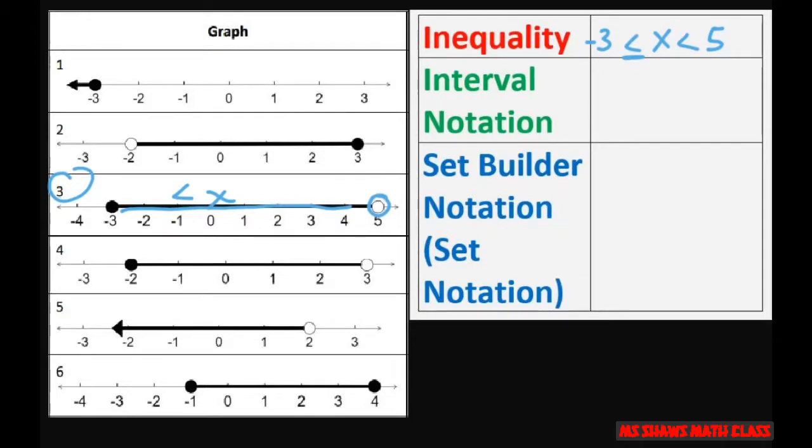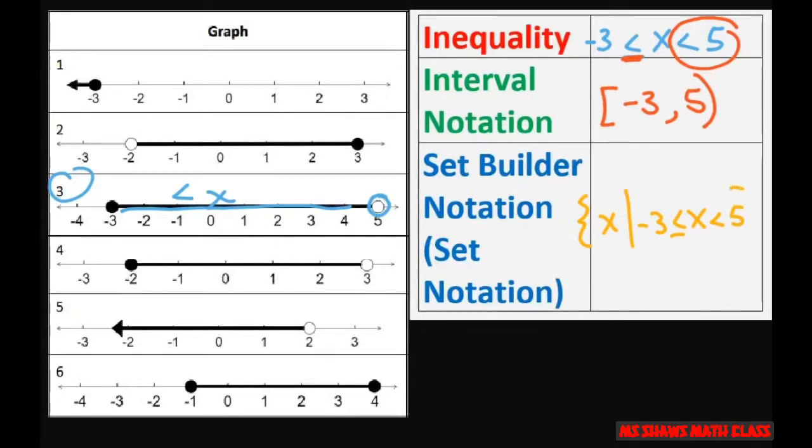For interval notation, therefore, since that's an equal, put a bracket, comma, there's no equal here, so just write 5 and do a parentheses. And then for set notation, you're just going to write x such that x is in between -3. It can equal it. That means inclusive. And here it's less than 5, exclusive, meaning it can't equal that. All right, number 4.